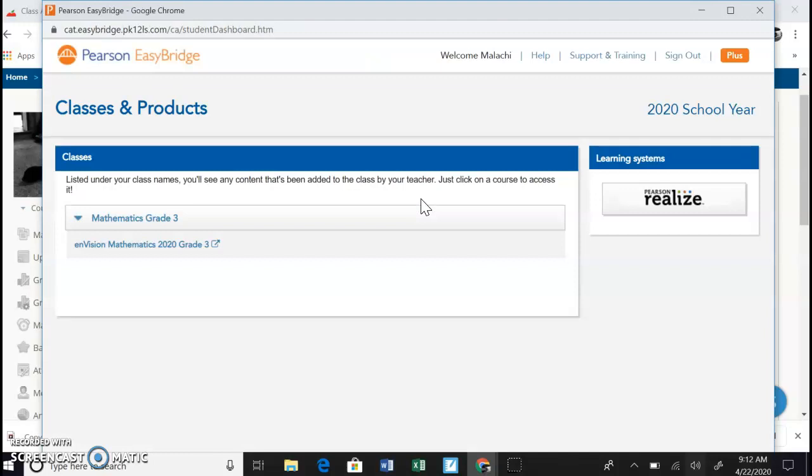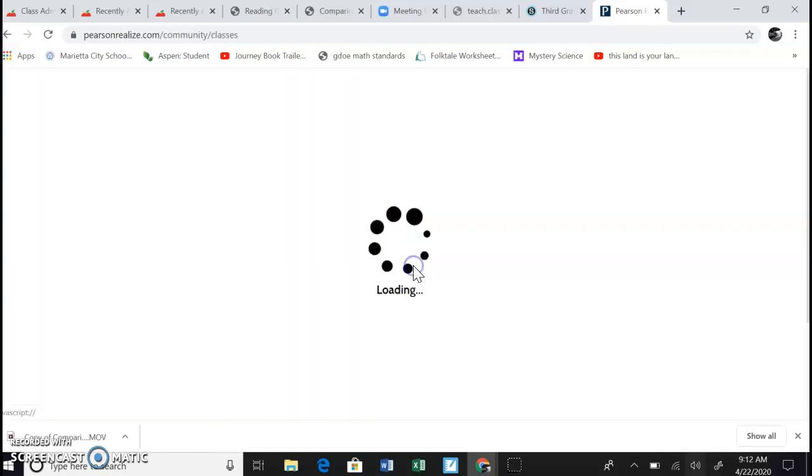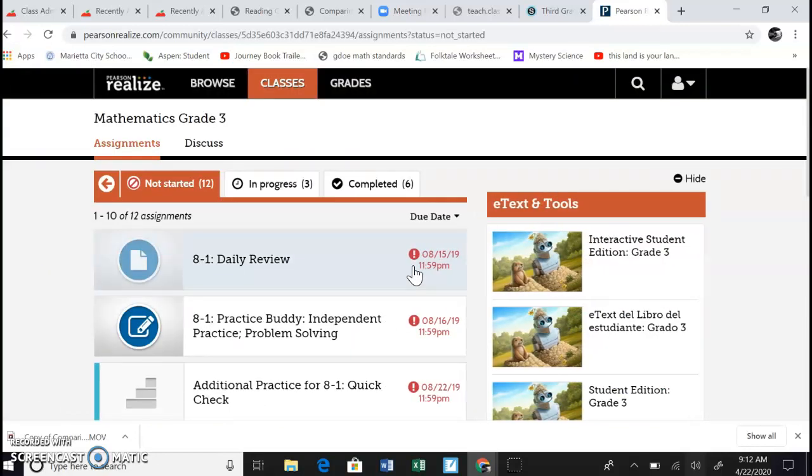You're going to have to put in your password, okay? And then it's going to ask you to log in with your Google, put in your password. It's going to bring you to this page. You're going to click here. Then you're going to go to your classes. Okay?